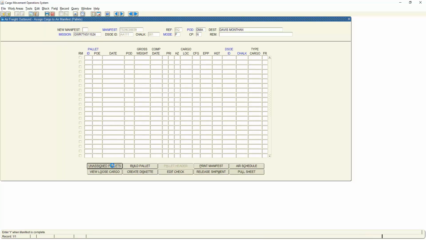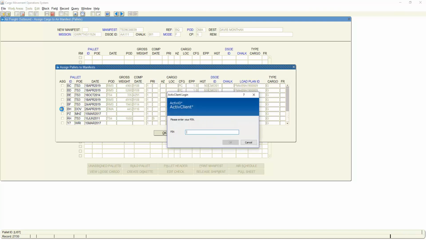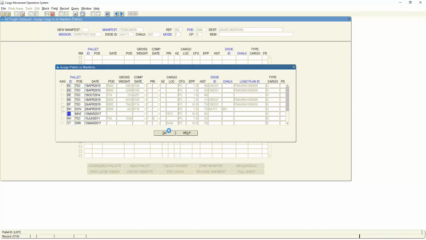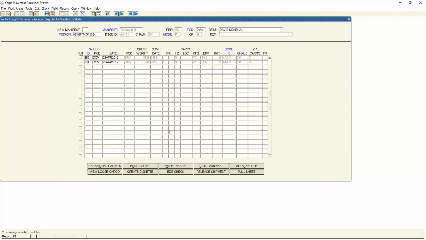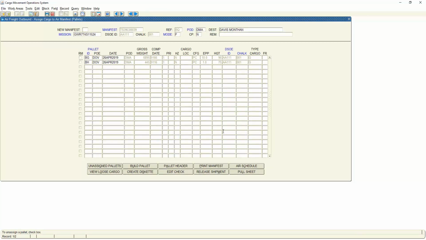and from there you'll click Unassigned Pallets. You'll locate the two pallets that we created. And after each one you click, it'll disappear from the screen. Click OK. Now we have both pallets on our manifest. And just for a last check, click Edit Check. We've passed edits. And that is how you manifest pallets using a CMC file.